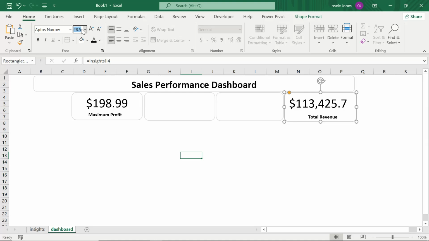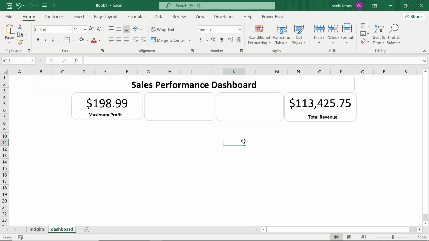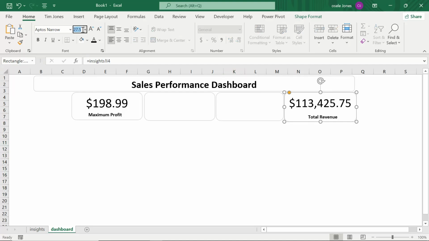We can reduce it to 20. But once we settle, we are good to go. Let me see, give it 28. So it's balanced. Is it? It fits. So we have this and we have this.